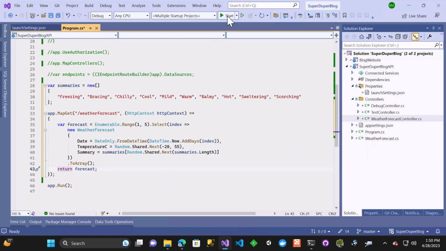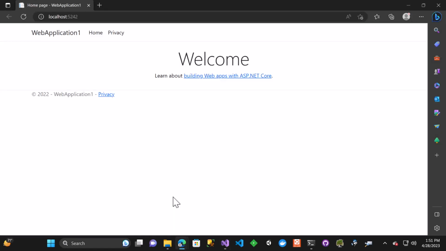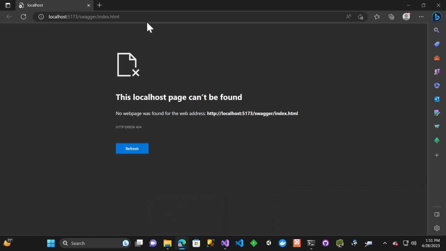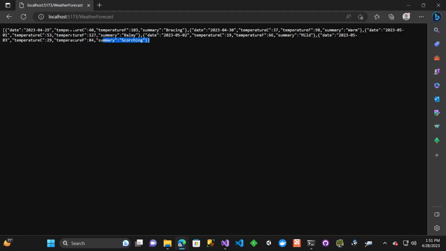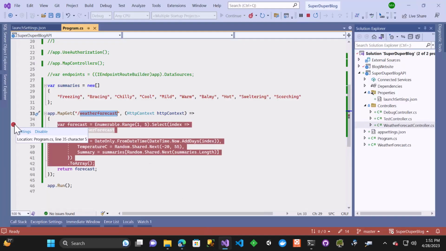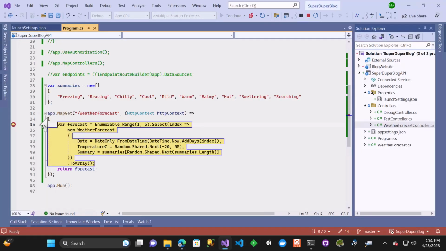So if we were to run this, actually let's copy this and then run this, you'll see that now it will work if we put the weather forecast endpoint in there. And now we got the data in here. And to find out for sure if this is being executed, we'll just put a breakpoint and just refresh this page, and notice that this is actually getting executed.